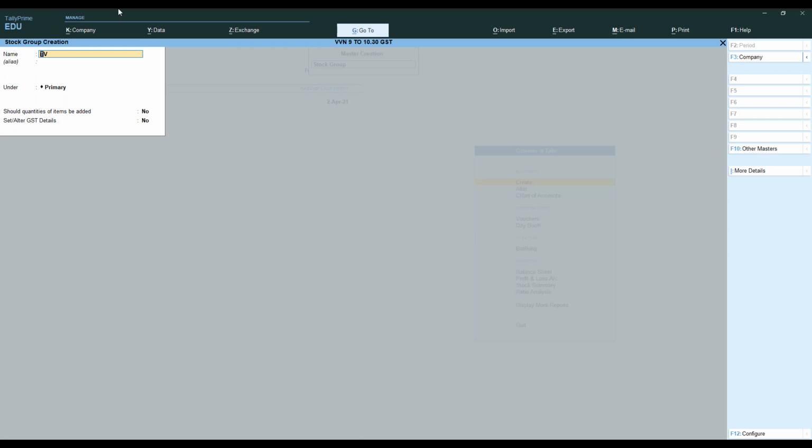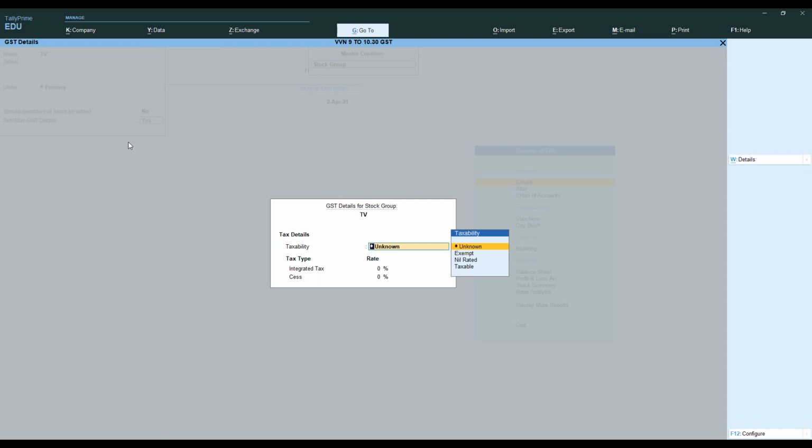Then what I can do is directly here, set/alter GST details, I make it Yes, and press the Enter key. When I press the Enter key, you get this screen over here. This same screen, even yesterday when I was doing something, you got the same screen. Can you tell me where we got this screen? You would have seen the screen yesterday when I was doing something. So where do we get this particular screen? Anyone?